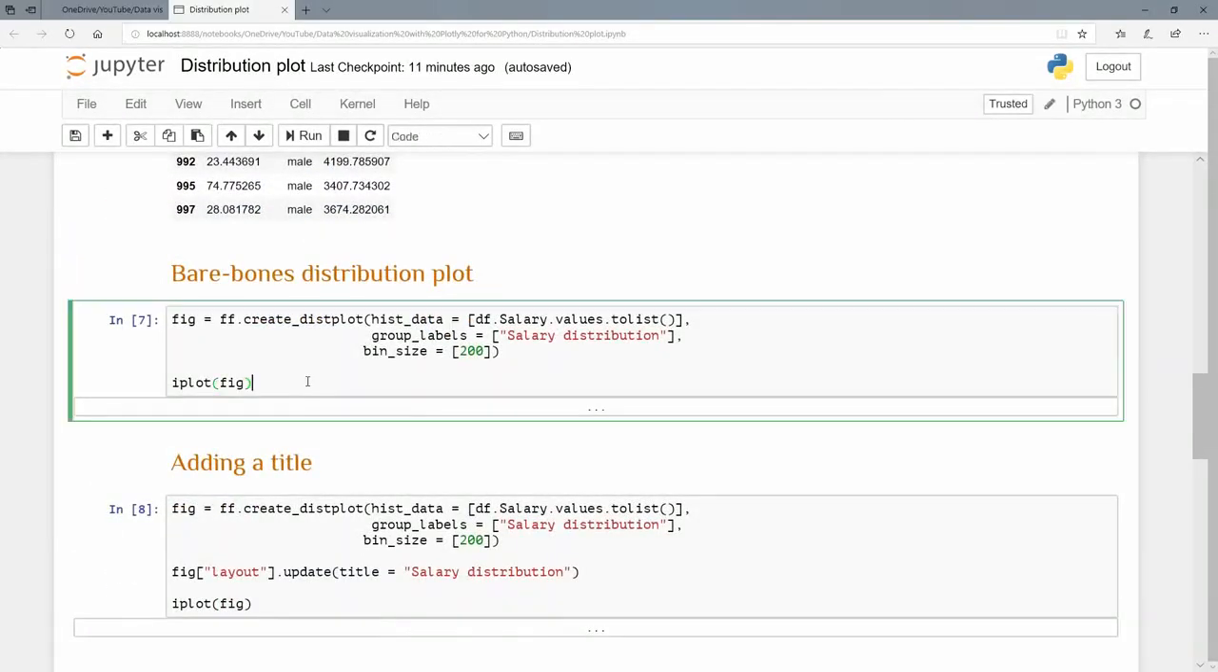So let's create our first bare bones distribution plot. The way that we're going to do that is just create a variable called fig, and that is going to be ff for our figure factory, dot. One of the methods there is create_distplot, and it takes a couple of arguments. The first one is hist_data, and that's the data we want in this distribution plot. Now this distribution plot is going to look like a histogram. It's nothing other than a special kind of histogram.